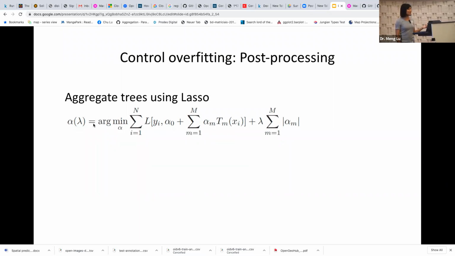So having already known about the lasso regression that results in feature selection, can we also use the lasso to aggregate trees? Here, this P indicates the tree, and the alpha, the coefficients for aggregating the trees. Can we penalize the alpha to shrink it to 0, so that there are fewer trees, and we may also better control the overfitting?